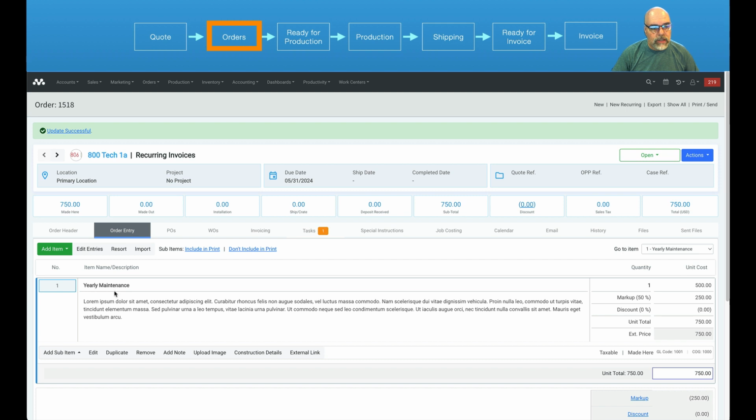And down below you can see here I have yearly maintenance for a service that I'm offering, and every year that maintenance is going to cost $750. And yes, I can change that as time goes on, but that's going to be something I can do later on. In this specific case, I just want to get the recurring activity taking place for this. So what I do is I click on New Recurring at the top.